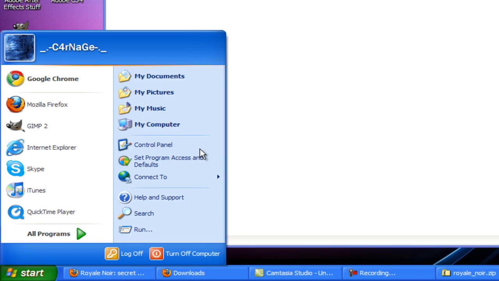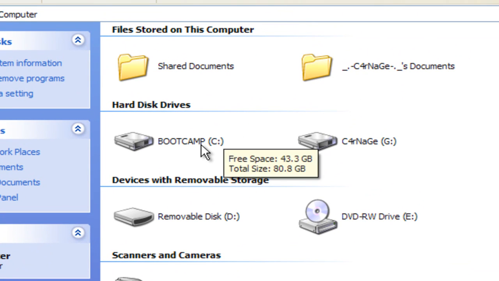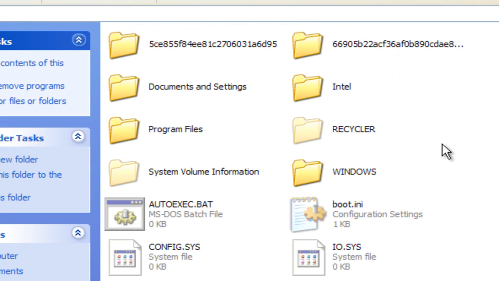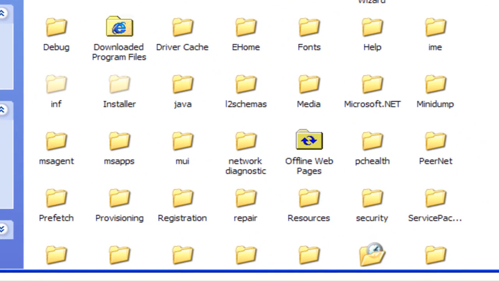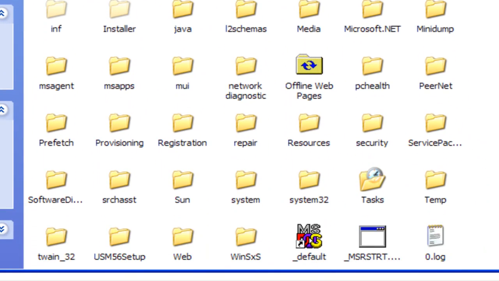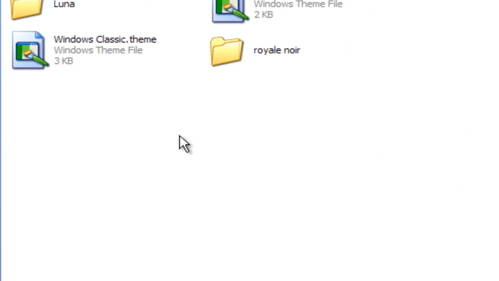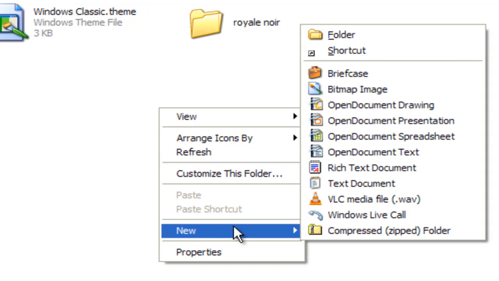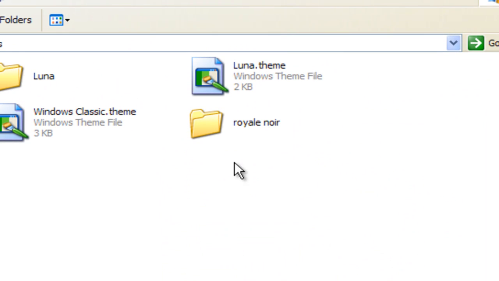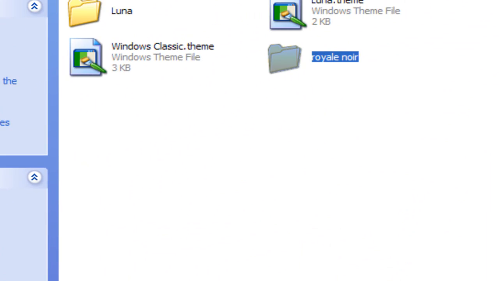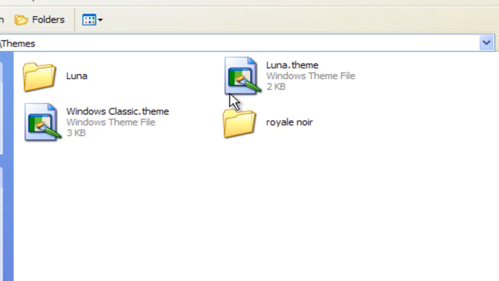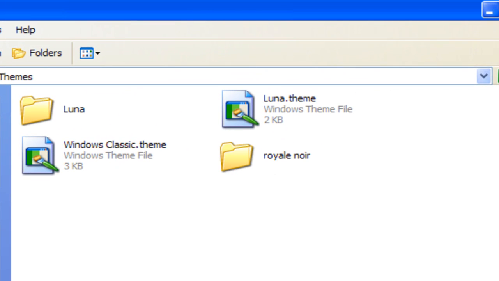So I'm gonna go up to Start, My Computer. I'm gonna go to Local Disk C, and I'm gonna open Windows. Now, in here, you have to find Resources. It's right there. So you go and open that up. Then you go to Themes, and you're gonna right click, and you're gonna make a new folder. And you're gonna call it Royal Noir. Just like this, okay? I've already done this because I have this theme.